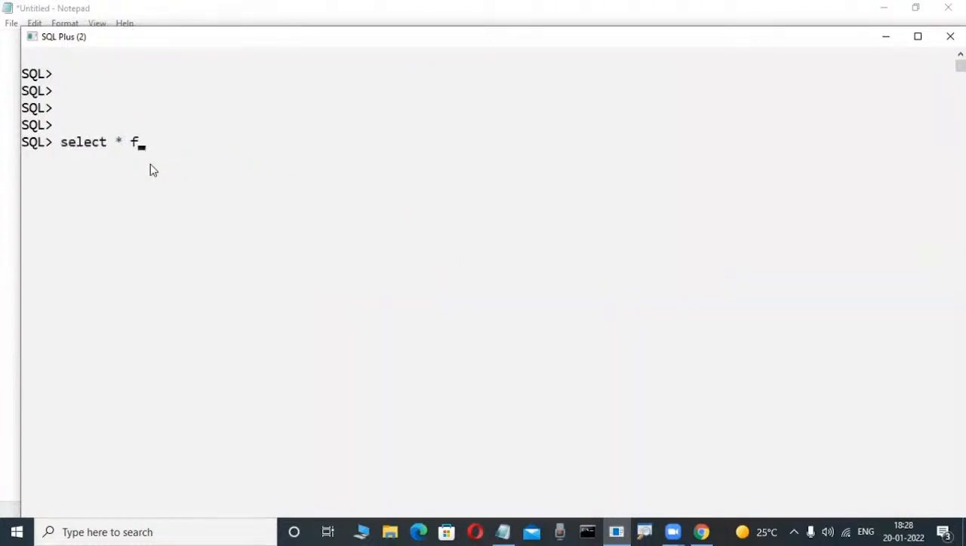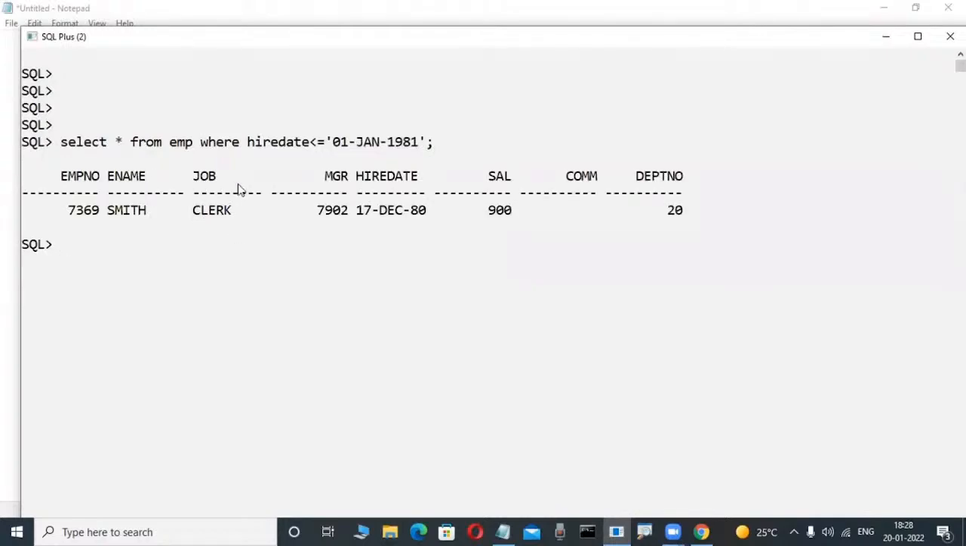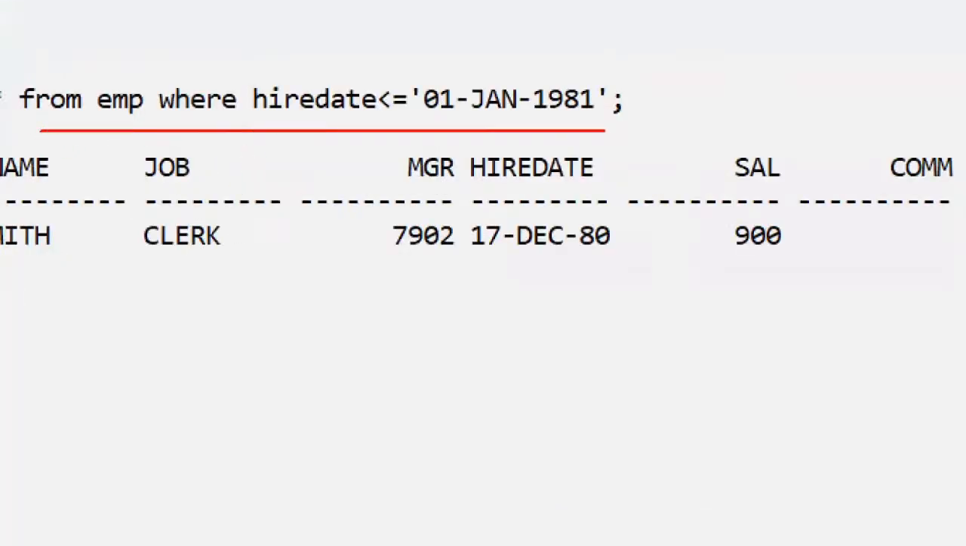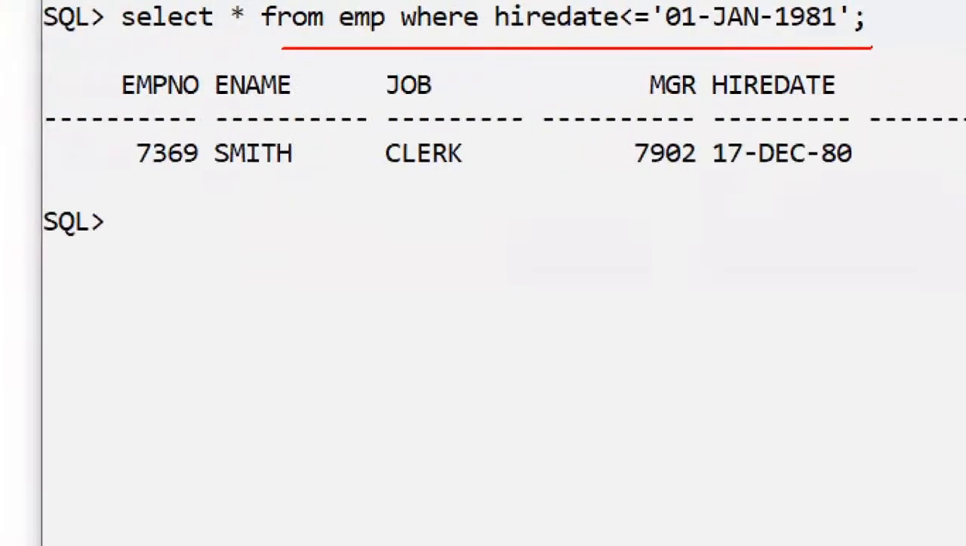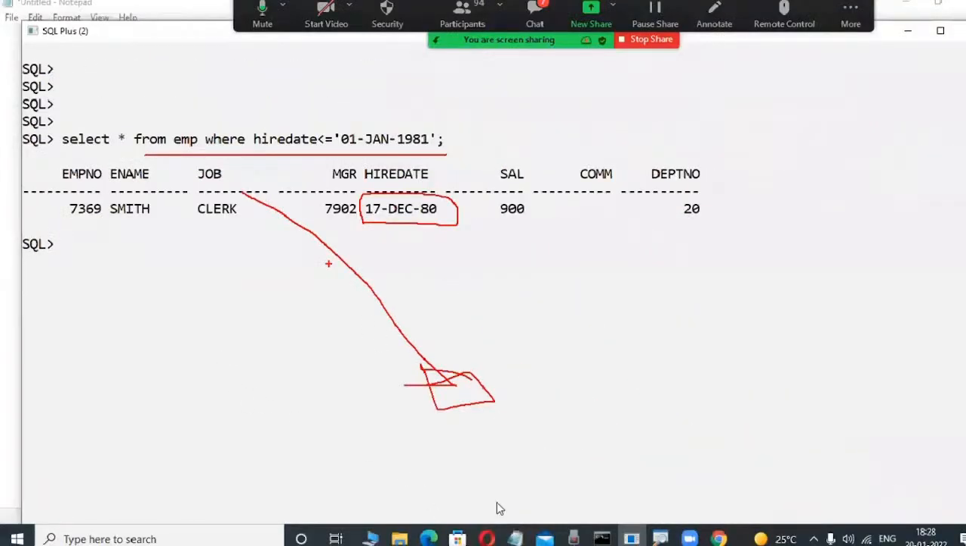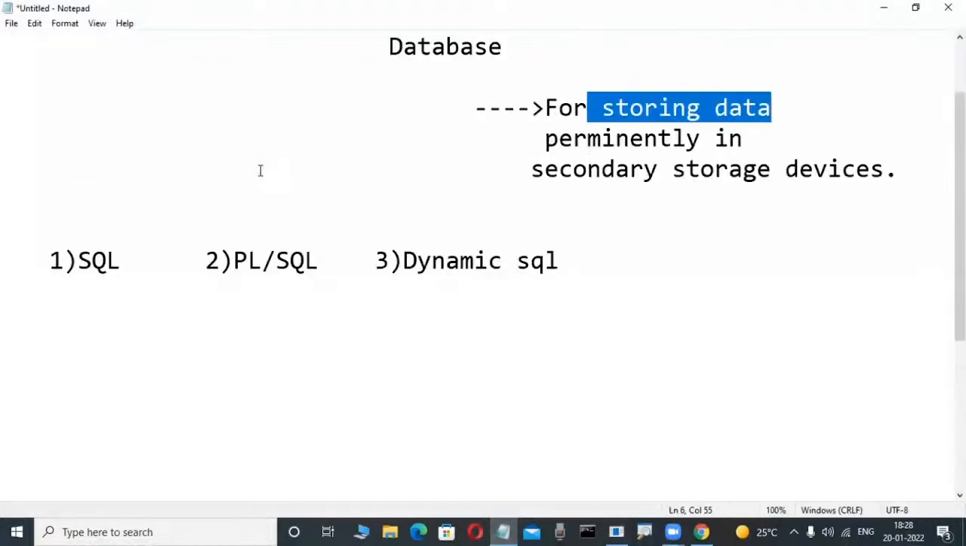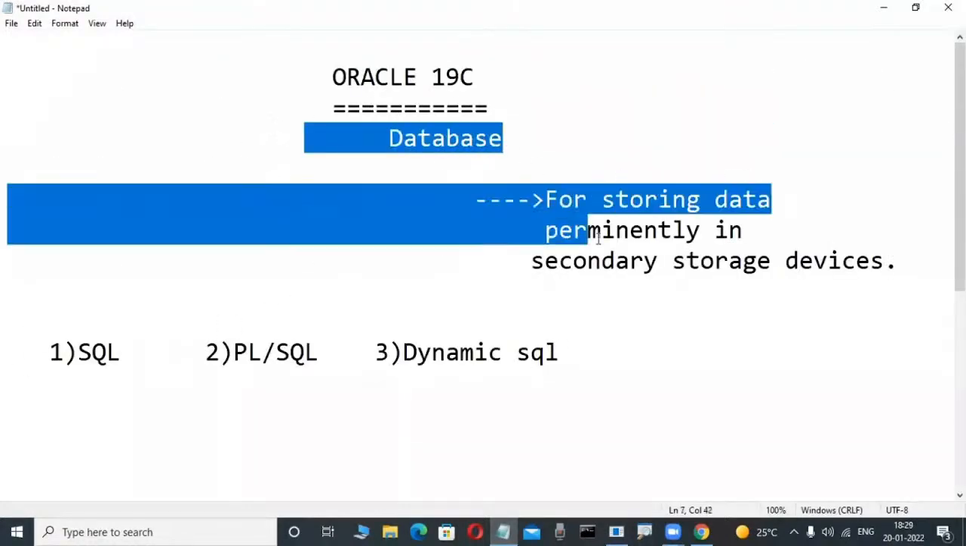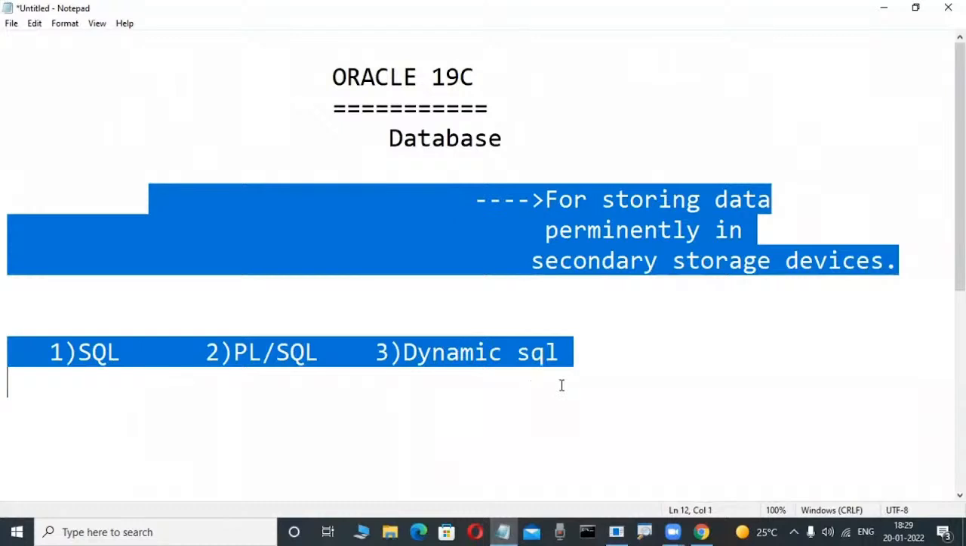Observe here: select star from table name where hire date is less than or equal to, say, 1st January 1981. They just write the queries and the data is displayed automatically. With a single line of code, the employees who joined before 1981 are automatically retrieved from the database. That's why efficient data retrieval is most powerful, and it is possible only through these databases and these languages.